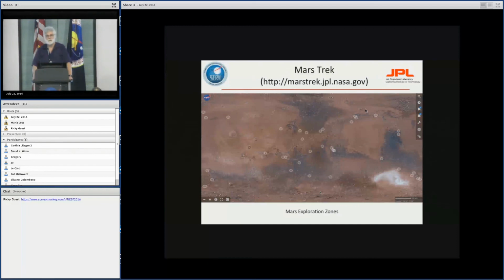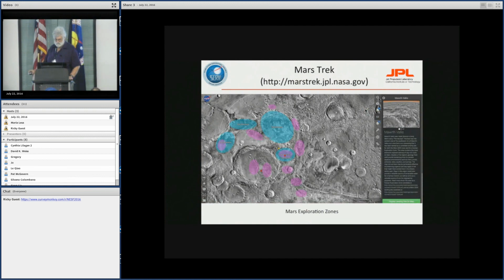So last fall there was a meeting in Houston and people got together to look at where we're going to send humans to the surface of Mars, and came up with 47 potential sites. These will be added to Mars Trek very soon so that the public will be able to join us in the exploration of these really exciting sites and see why they are in fact so exciting.